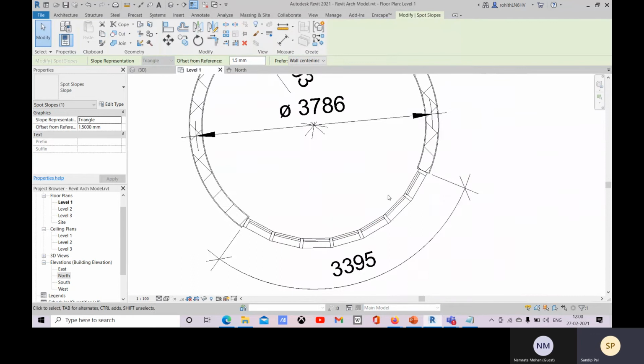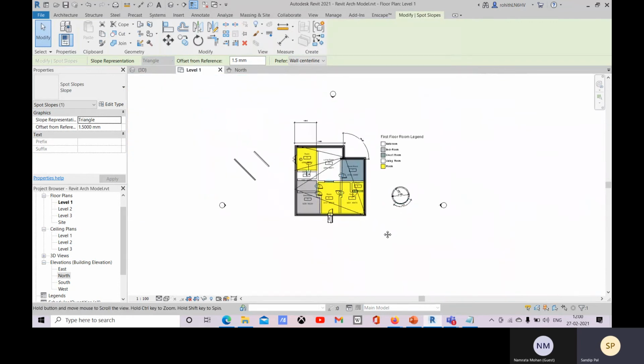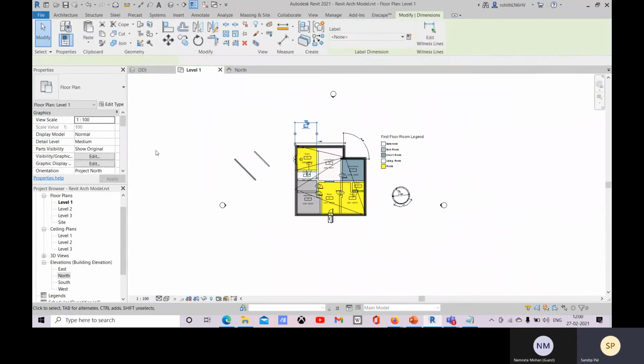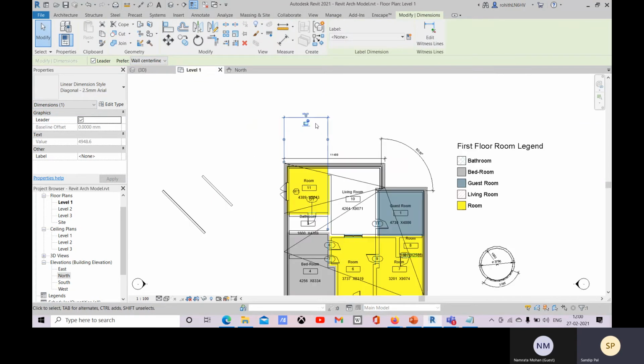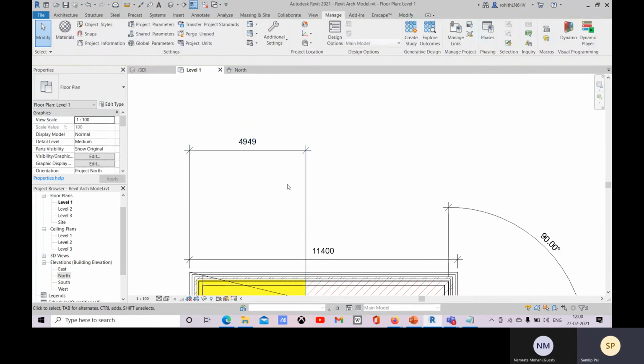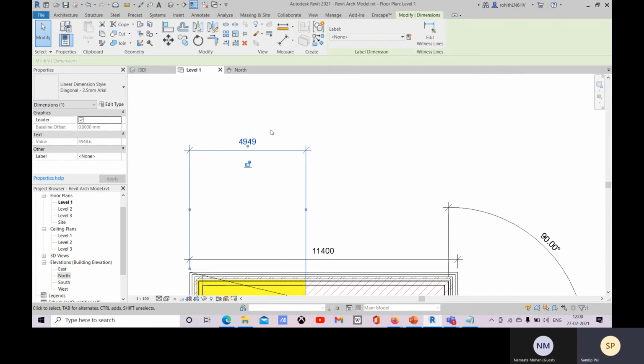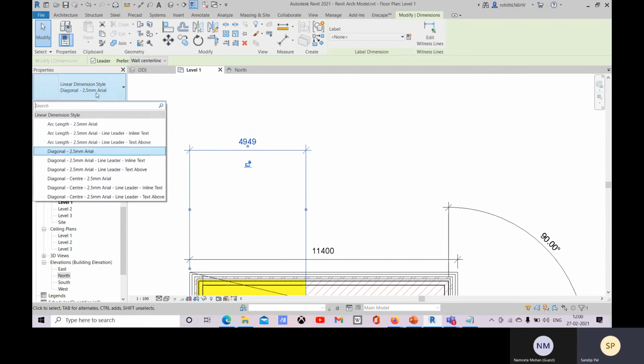now let's come to some settings. Okay, now you can see that you have placed this dimension, and this is the type for this dimension. Okay, that is 2.5 Arial, and with this name you can easily understand that this has the text height 2.5 mm and the font style is Arial.